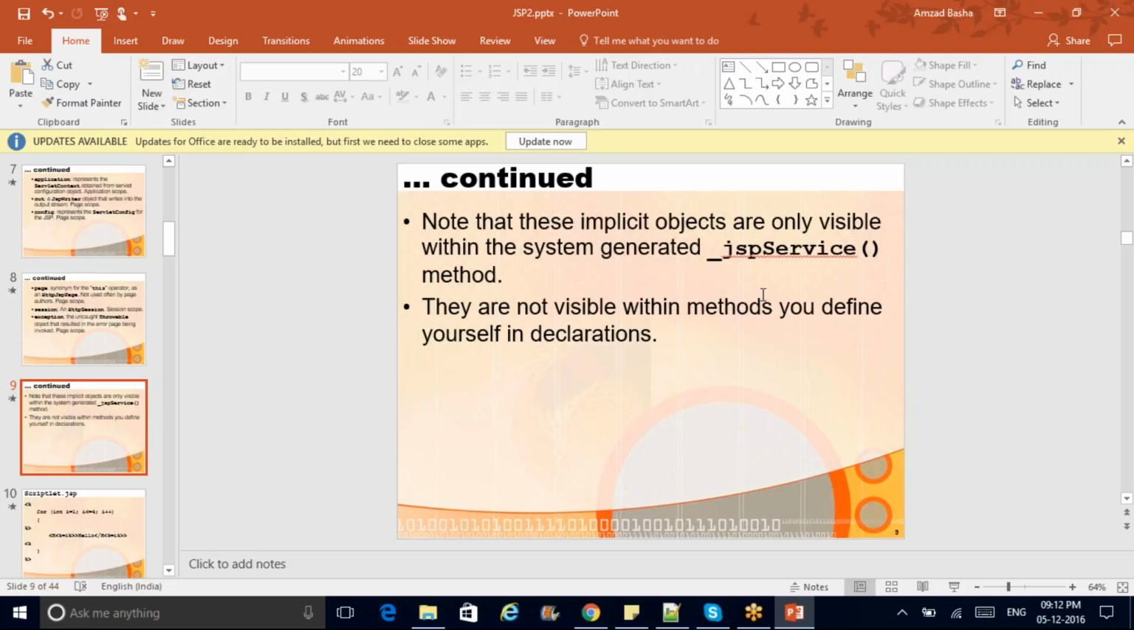Your own methods will be able to access whatever things you import, by using the import attribute inside the page directive. We have seen how to import the java.util.Date class by writing import equal to java.util.Date. That way we will be able to play with all those things, right?